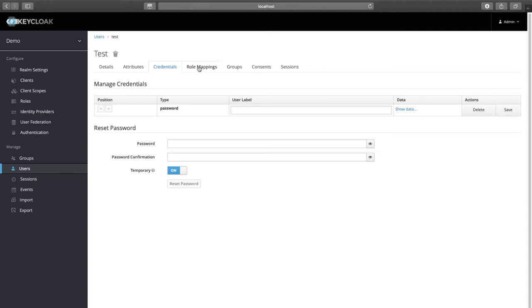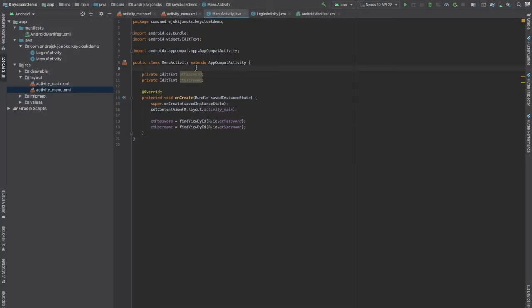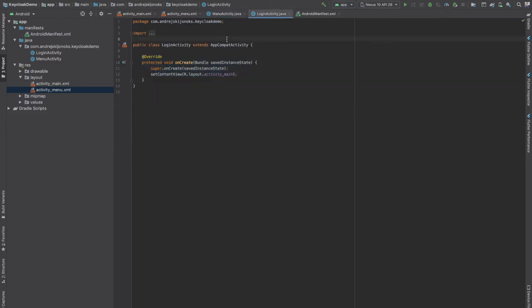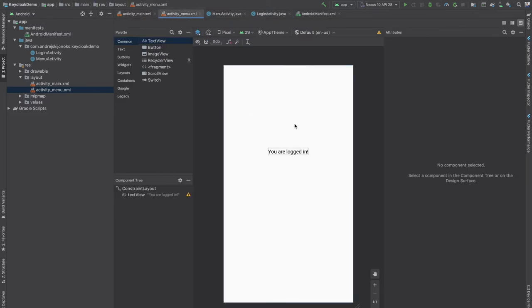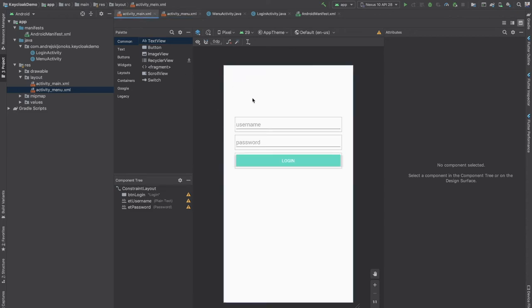So let's dive into Android Studio. I have already prepared our project, and as you can see, I have two classes. One of them is menu activity, and also I have login activity. They are almost empty. As well, I have activity menu, where the text says you're logged in, and also I have activity main, where we will have our login forms. I already made some simple example. So let's go into code.